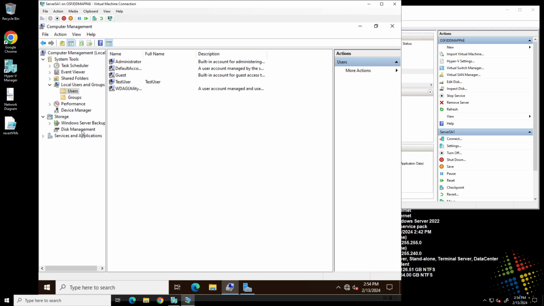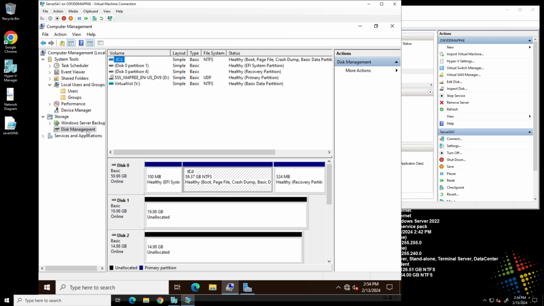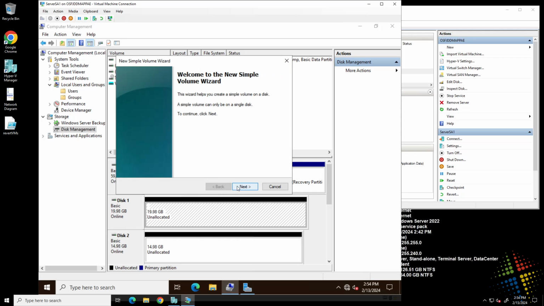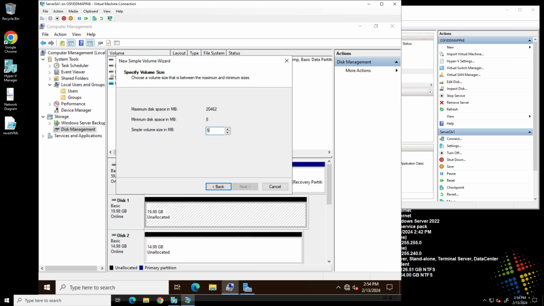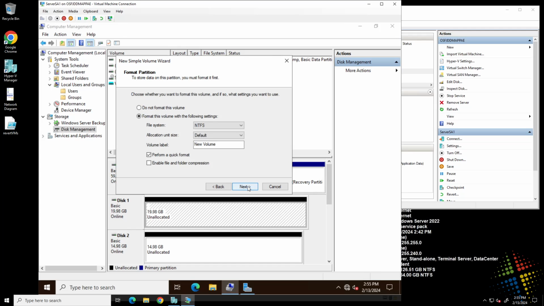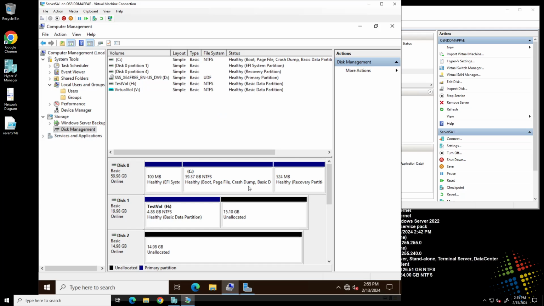Back onto disk management. I want to create a new volume here on my 20 gig hard drive. So I'm going to right click on the unallocated space and say new simple volume. I'm going to say 5,000 for the size in megabytes. That's about a 5 gigabyte. And I will assign the drive letter H. Next. Test vol. Next. And finish.